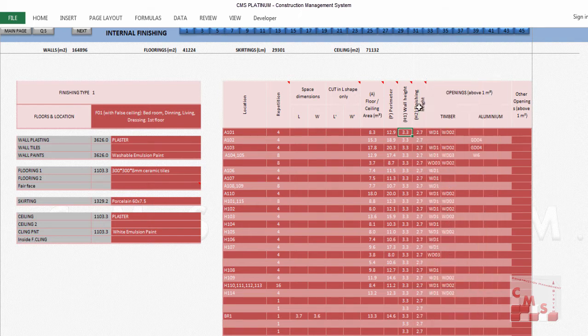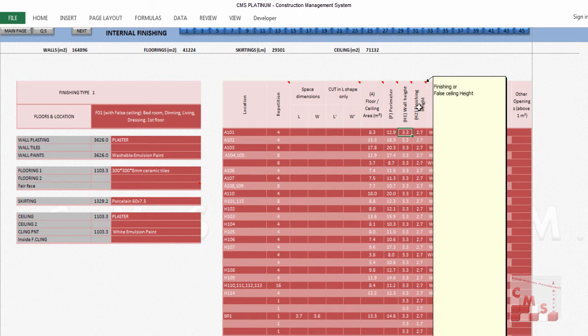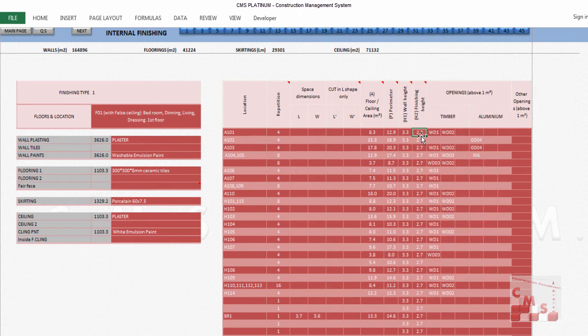That's H1. What about H2? H2 is the false ceiling height in case your room or your space has a false ceiling. In our case we don't have one, so both must have the same height.